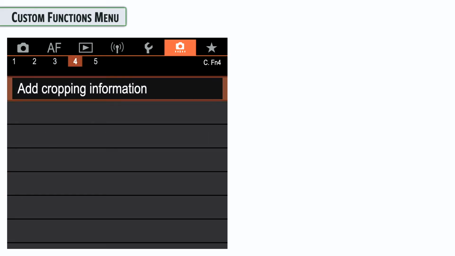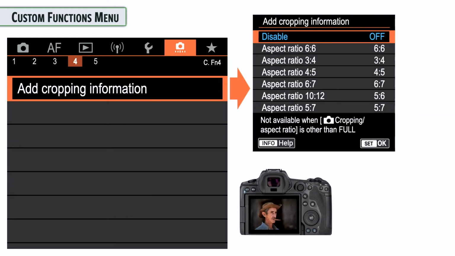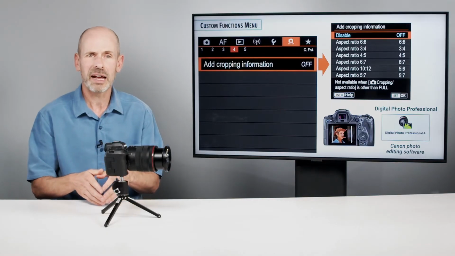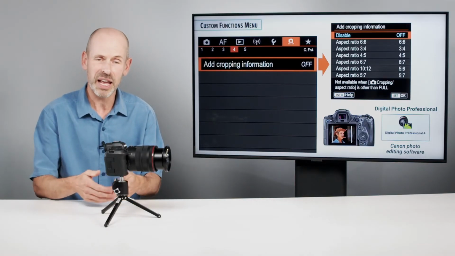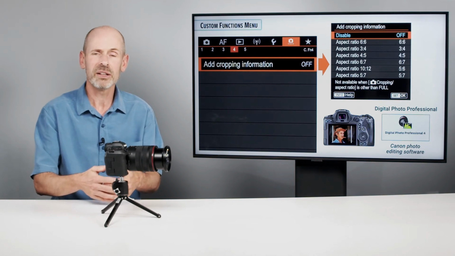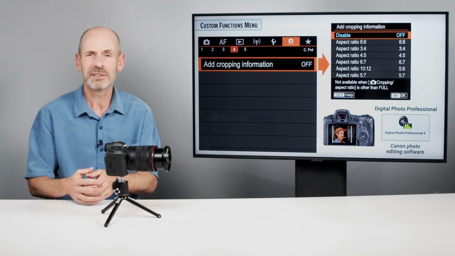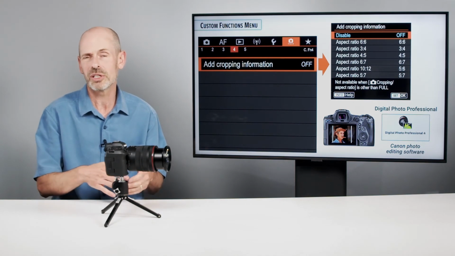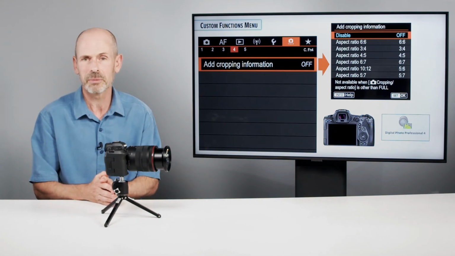We talked earlier about adding cropping information to images, and so this is going to work with the Canon software. And so if you are shooting raw images and you want to have this information added to the file so that you can see it when you get to Canon software, you can add that in. Remember, when you shoot raw images, it's not going to actually crop the image at all.